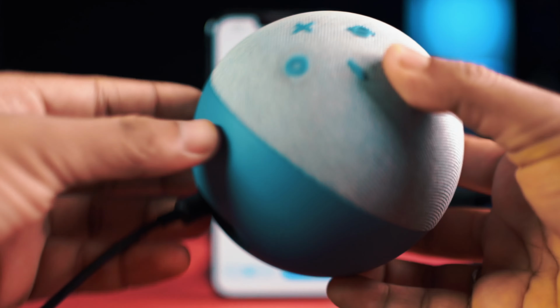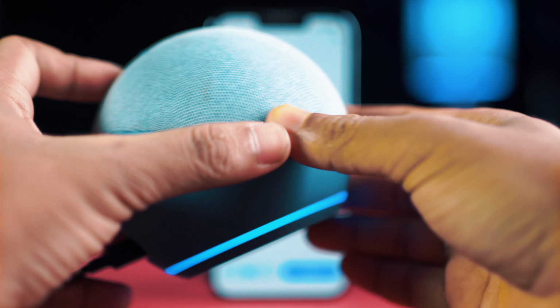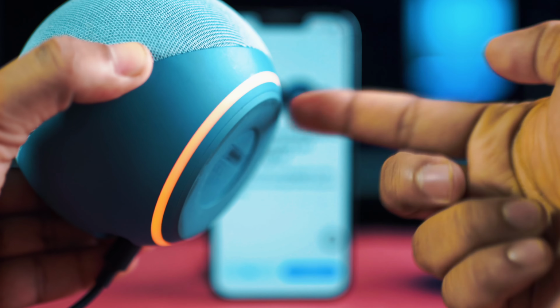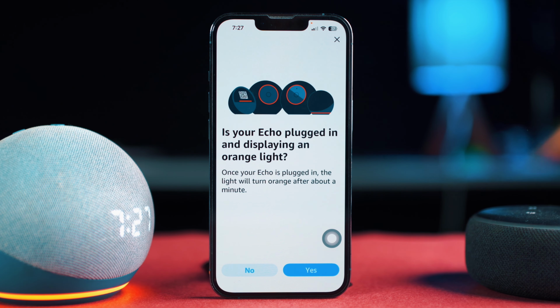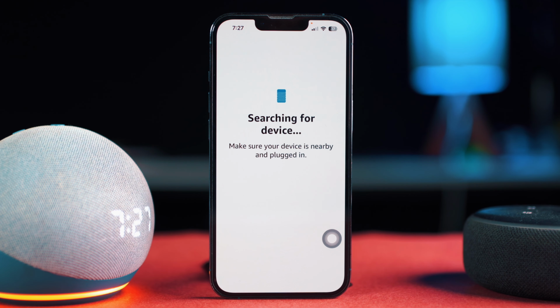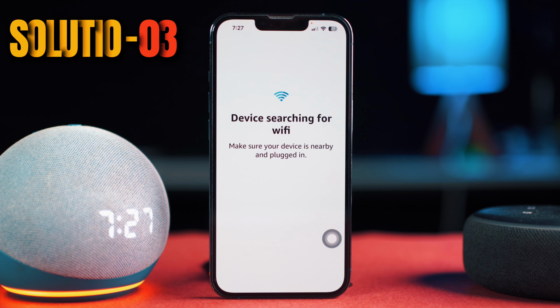Now press the dot button on your Alexa device to turn the orange light on. Then follow the on-screen instructions to connect your device to your Wi-Fi network. Once your device is set up, you can connect your smart home devices, set up routines, manage alarms and timers, and many more features. Solution 3.